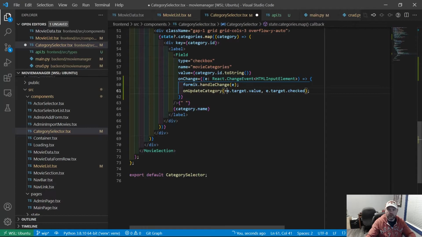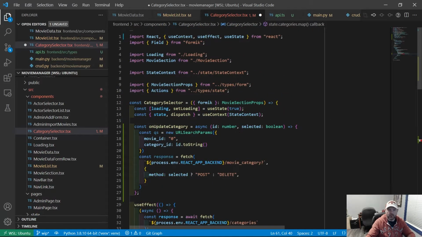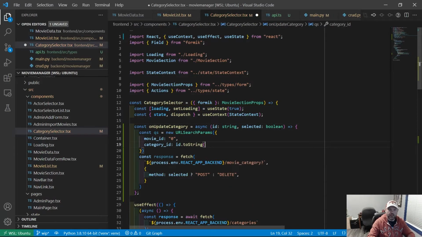Yes, we did. Let's not do that. That'll be easier to do if we don't have that being a string already. So the ID will be a string, and we'll just leave that there as a string ID. Movie ID is going to be from our state.